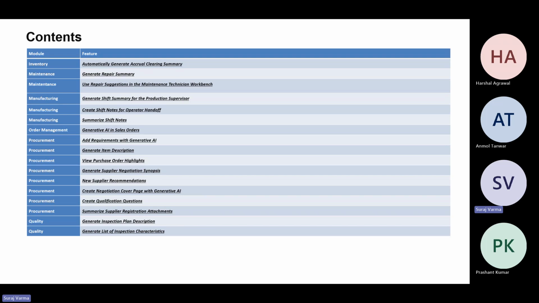Then we have the summarize supplier registration attachment. As part of the registration process, a vendor will have to follow a due diligence process where they need to fill in and attach all the mandatory documents. And whenever they attach multiple documents, it will be cumbersome for an approver of a supplier registration process to download each and every document and see what the essence of those documents is.